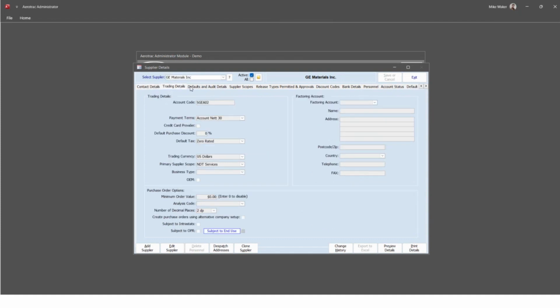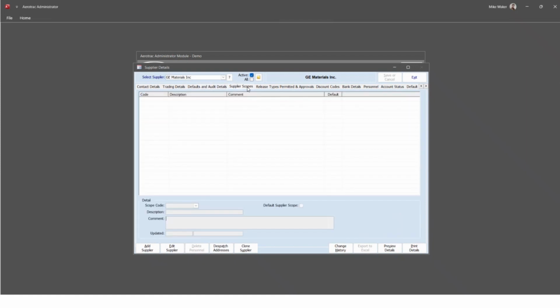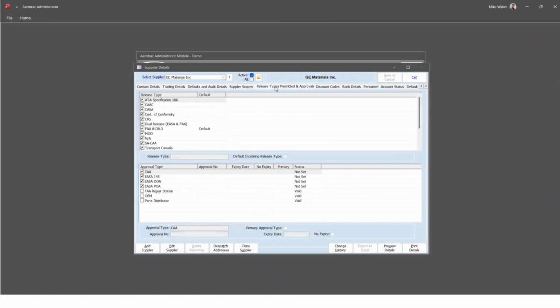do. So if you go to, they've got the basics here, you've got contact details, trading details. These are the kind of important ones here. We've got default and audit details, supplier scopes, which we haven't set up for this one in here, but you've also got release types and approvals. A big feature that comes with the quality management module is the ability to do detailed supplier audits and the ability to limit the accessible functionality depending on the results of the audit.